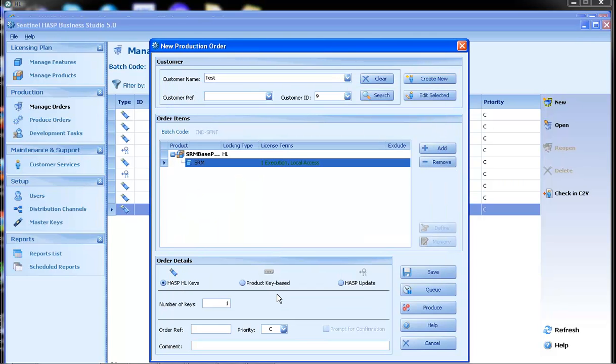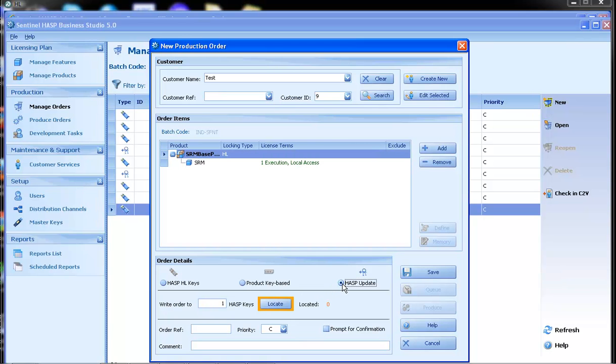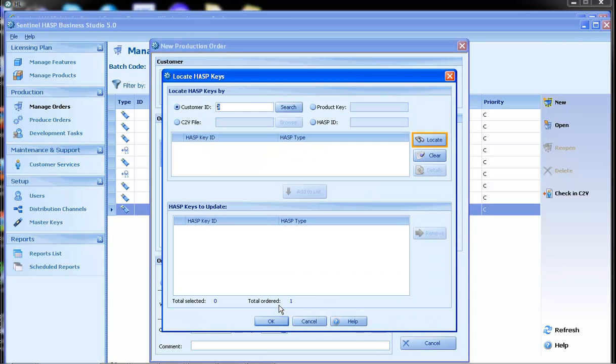License is defined. Now we'll have to create an update, so select HASP update. The locate button has been enabled, so click on that. Here we have number of ways to create an update. We can create update by customer ID, product key, C2V file and HASP ID. You can use any of these options. Here I'm gonna use HASP ID, which is nothing but dongle ID.